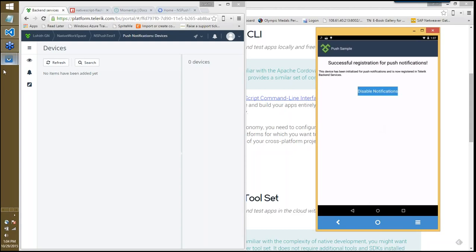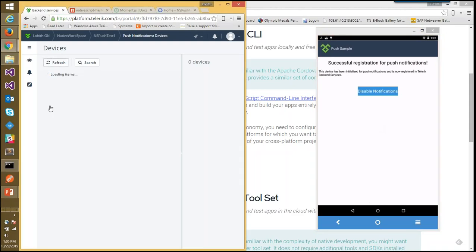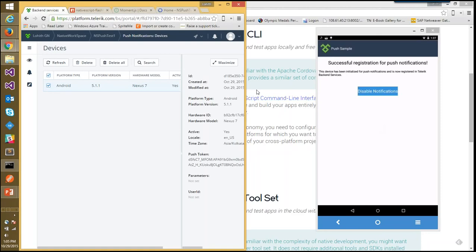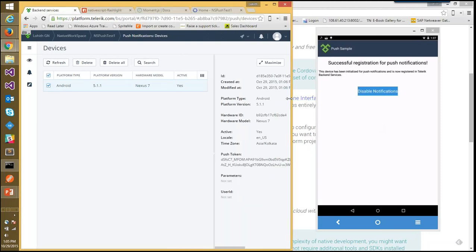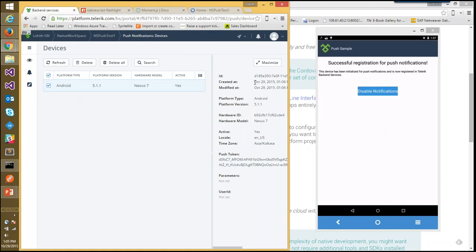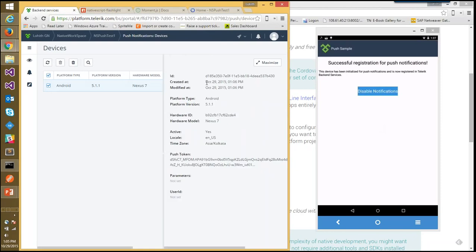Well, if you think I'm bluffing, let's go and refresh here. And notice what happened. I see a device here, and it says the device ID is so and so, created at October 29, 2015, 1:06 p.m. That's the time I have on my watch, right? So this is when I created it. Platform type is Android. I'm running 5.1.1. The hardware model is Nexus 7. The time zone is Asia, Kolkata.